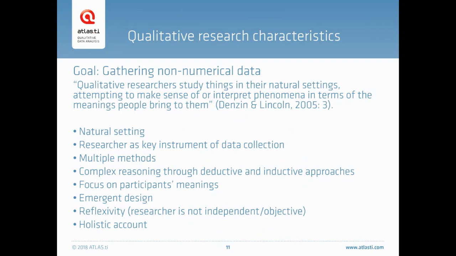Now, as I said, the goal of Atlas TI is to work with non-numerical data. So it's a qualitative research analysis tool. And that means that generally the things that are studied are things in their natural settings. So it's facilitating an interpretation of phenomena, and often that is in terms of the meanings that people bring to them. So the characteristics are, working most of the time in a natural setting. You as a researcher are a key instrument of the data collection, which means that reflexivity is also very important because no researcher is independent or objective.